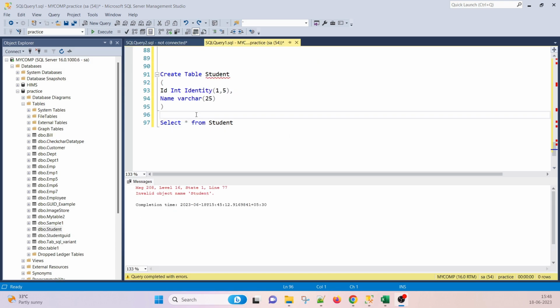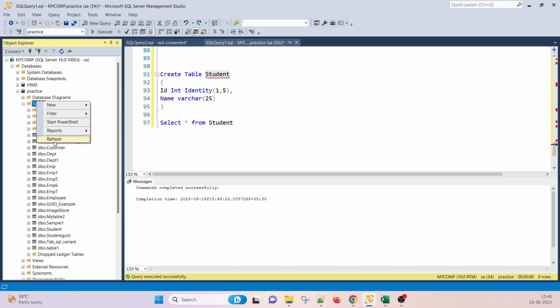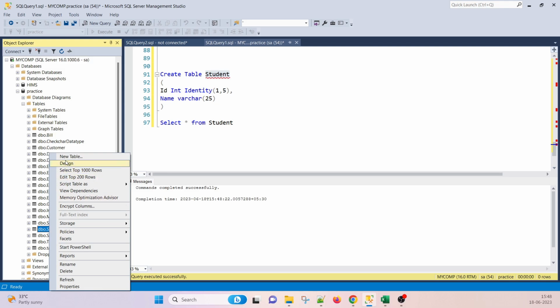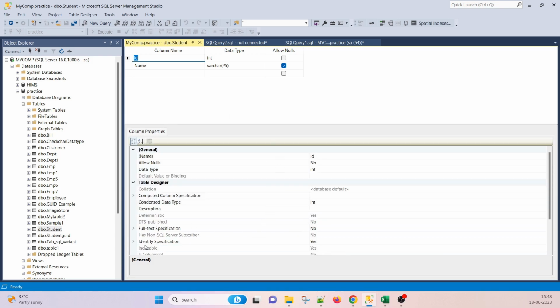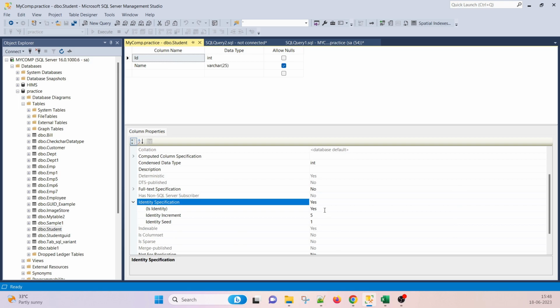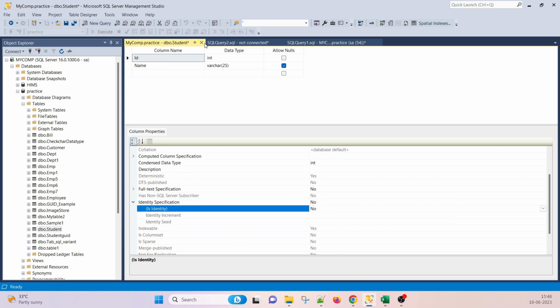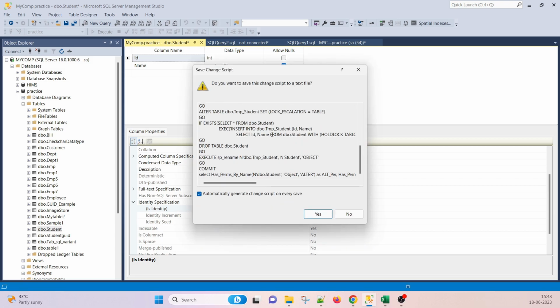And the next one, how to disable the identity on a table. So here the table is created, correct, and we have to disable the identity. Refresh it. Right now I am showing you from the design point of view. Here the student table, right click on it, design, and after that there is identity specification. Make it No, save it, yes.